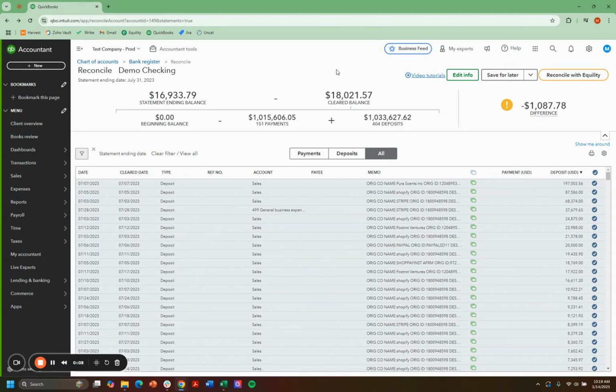Equility can help you easily reconcile your most complicated bank reconciliations. In this example within QuickBooks, we have over 500 transactions, and when we include all of them, we are off by $1,000. I do not want to go through this to figure out if there are any missing or duplicated transactions. So I am going to use Equility instead by simply clicking this Reconcile with Equility button.